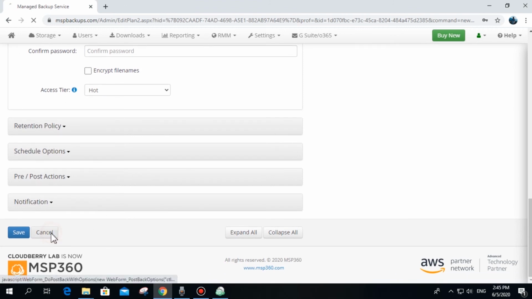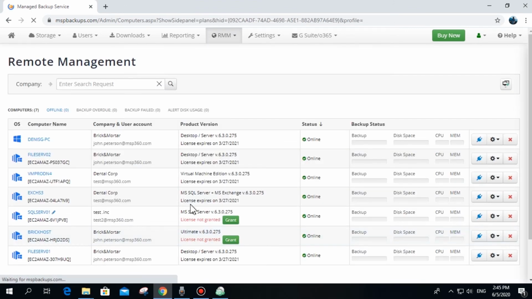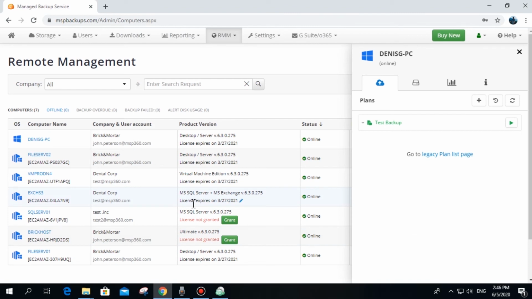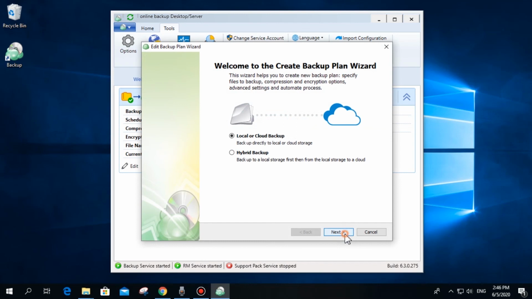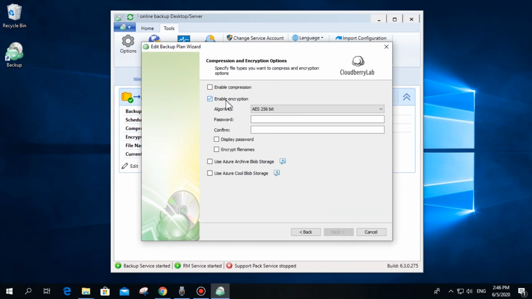If encryption options are changed, the user will be asked to choose whether to re-backup all files or not. Alternatively to remote management, you can set encryption options on the endpoint software in the step Compression and Encryption of the Backup Plan Wizard. Be aware that if the encryption password is lost, it cannot be restored.